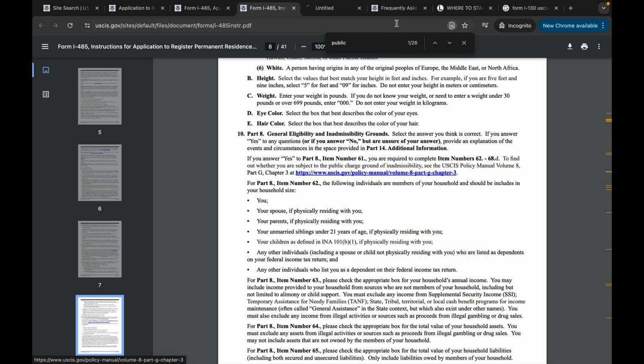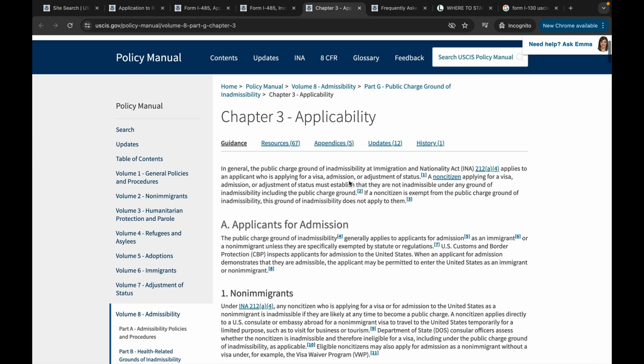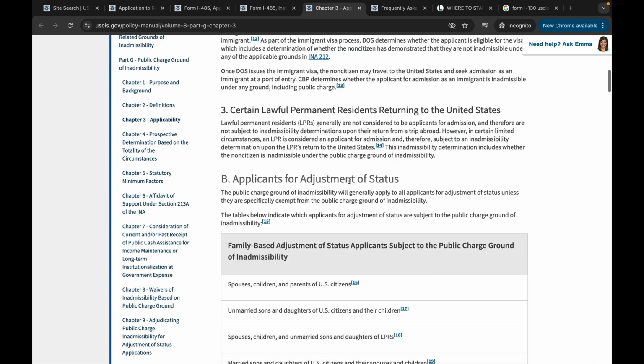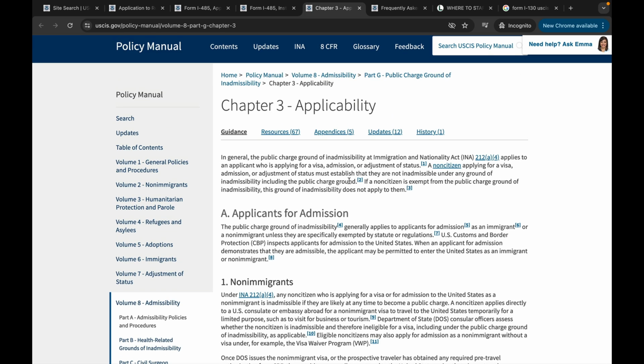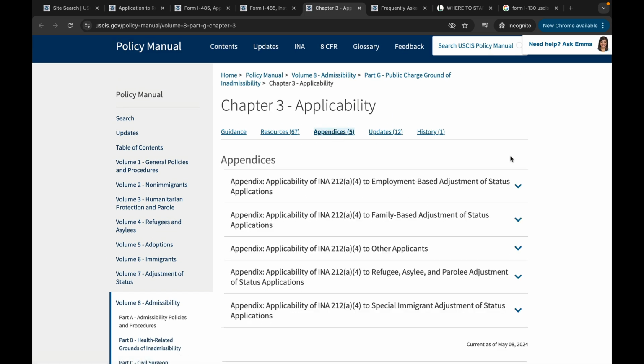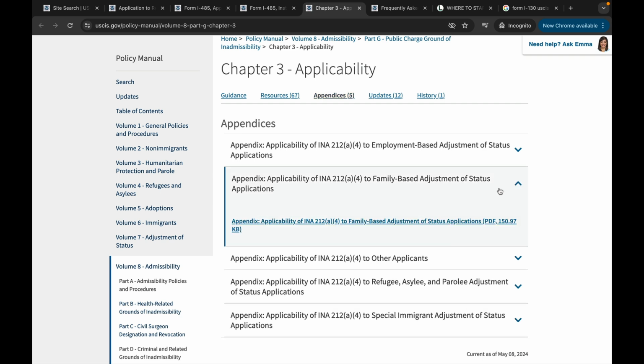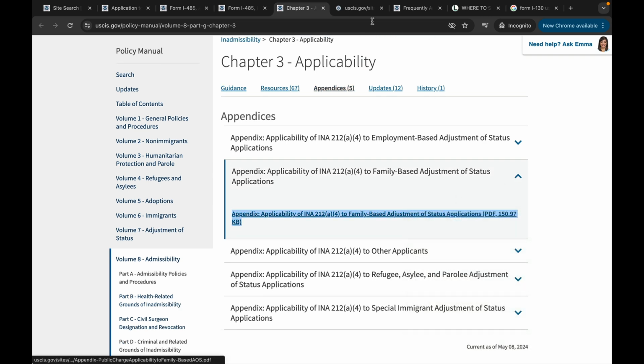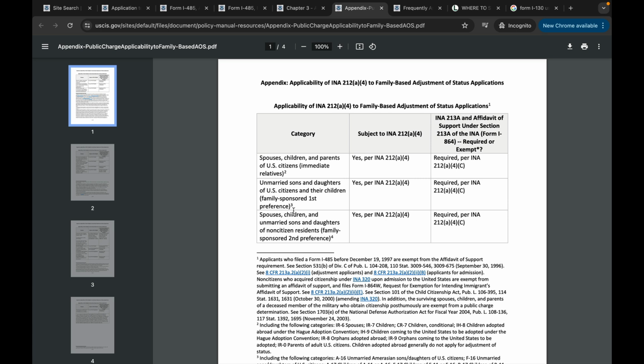So let's open this. I will just show you how complicated it can be to deal with the USCIS. Okay, so we're here. Basically, this all means nothing, and there's no answer to what we need here. But if we go here, and then we click on Family-Based Adjustment of Status Applications, and we open this document, this is where we find out if we're subject or not subject to INA 212(a)(4). And as you can see, spouses, children, and parents of U.S. citizens, yes, are subject to INA 212(a)(4), and that's why you would say yes on that question.